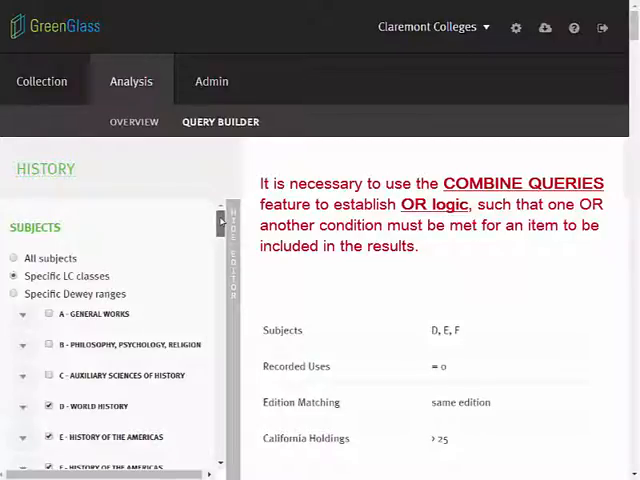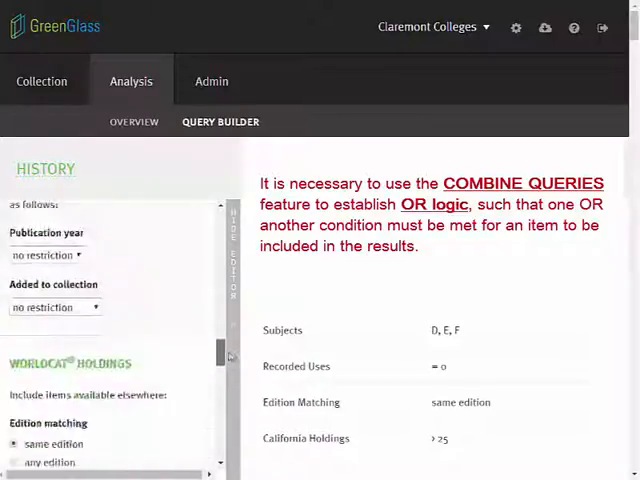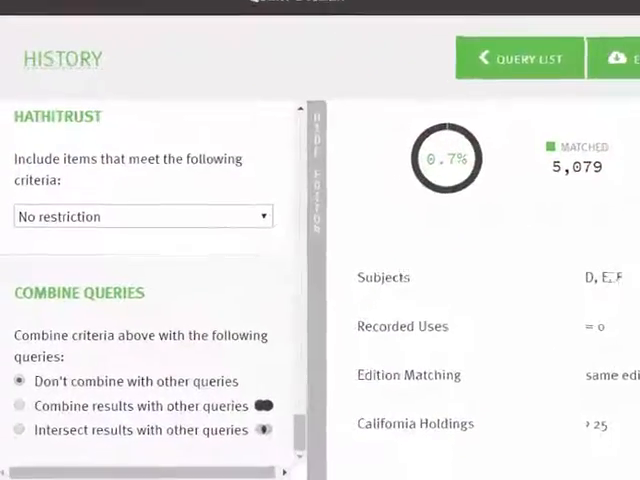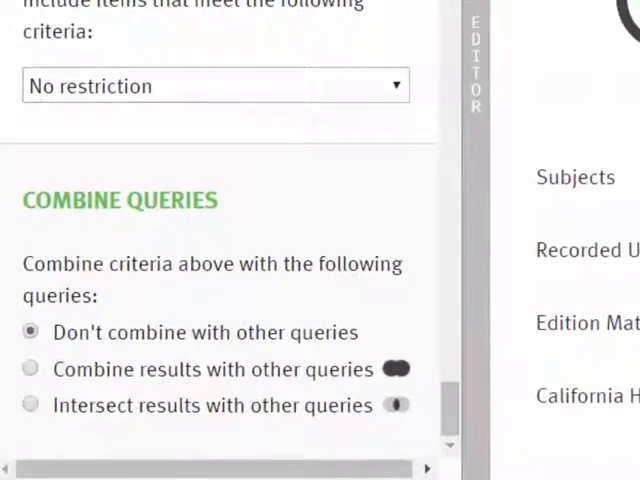The Combine Queries feature can be found in the Query Builder at the bottom of the left panel. As you can see, there are two ways in which GreenGlass queries can be combined. The first simply rolls two different queries together to include all items that match the requirements of either query. The second intersects two queries such that the results include only those items that match the parameters of both.